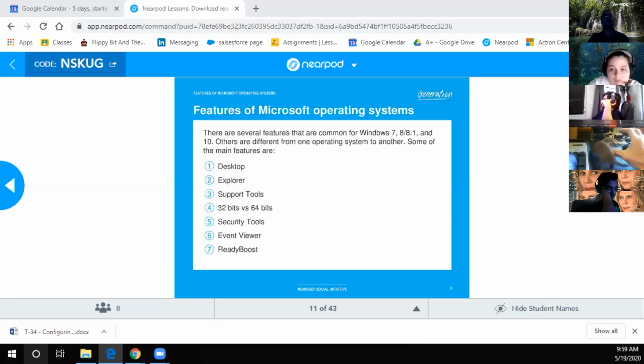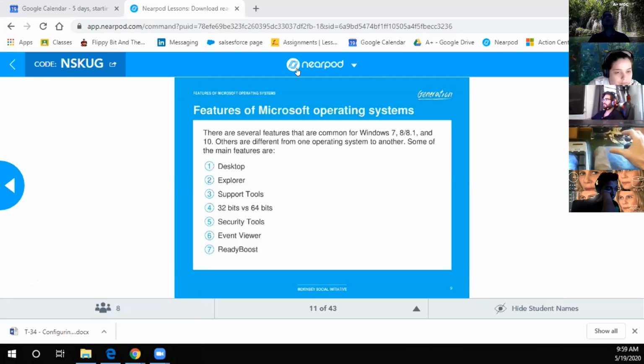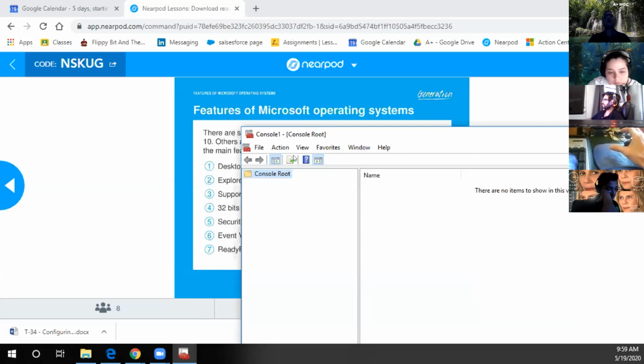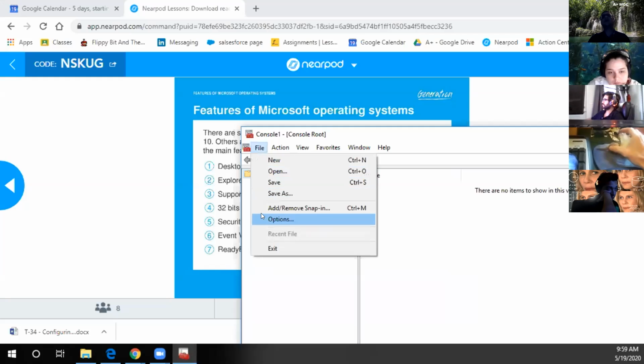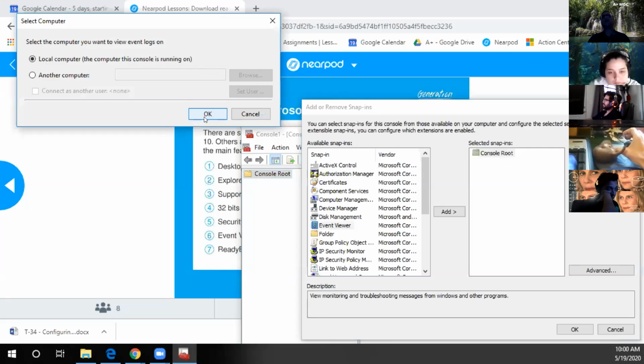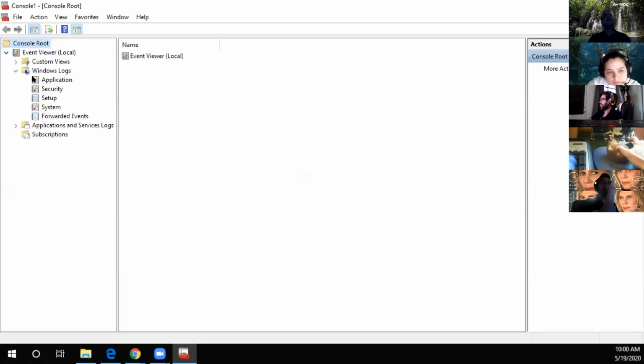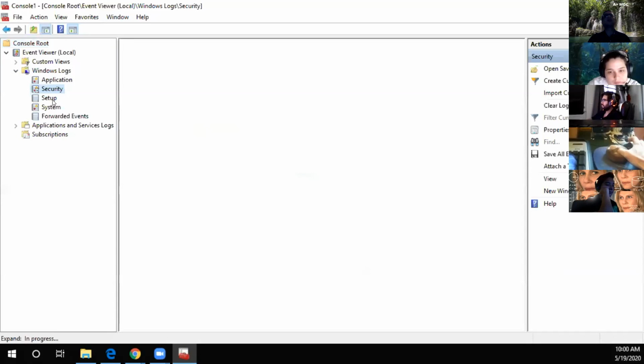So if I come in here and I want to go into, again, maybe MMC, it was snapping. Should be able to find that guy in here. Here he is. Say that I want to see my computer. Okay. And in here, you have everything that a SIM usually has. You're going to have your application, security, setup, system, forwarded events. All of these are in here.